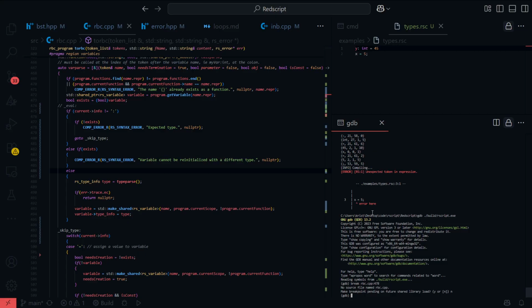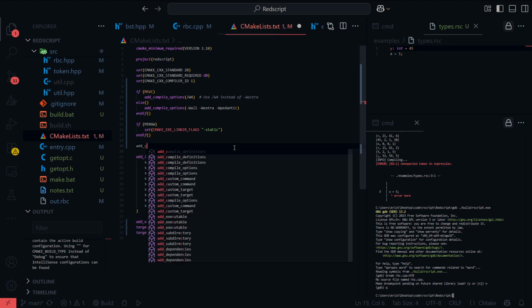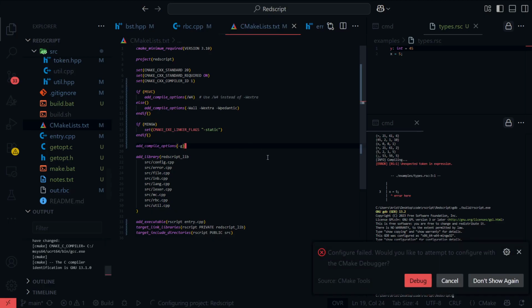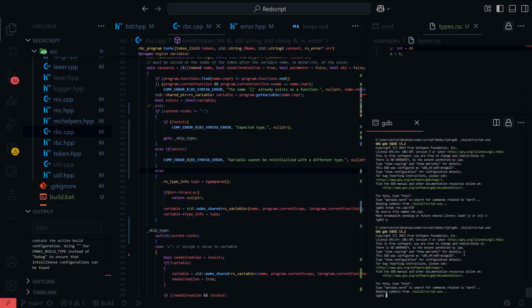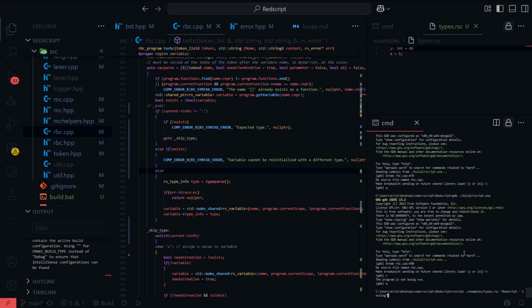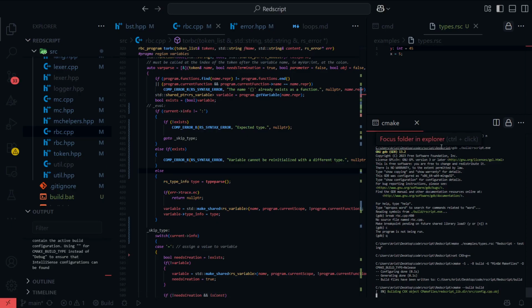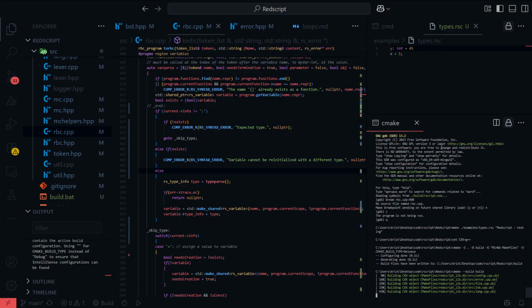What do you mean there's no source file? Oh, I'm not using make with debug flag, so I need to go and add compile option -G. Yeah, so let's make sure it's all debugged.